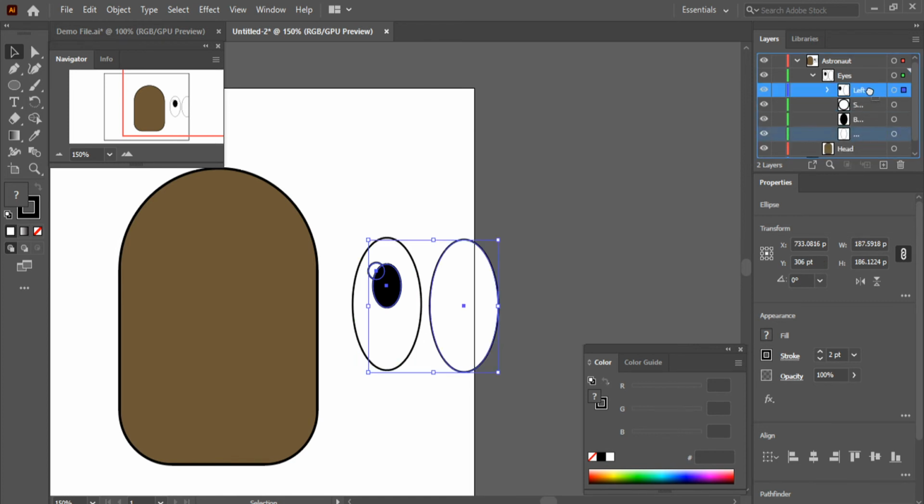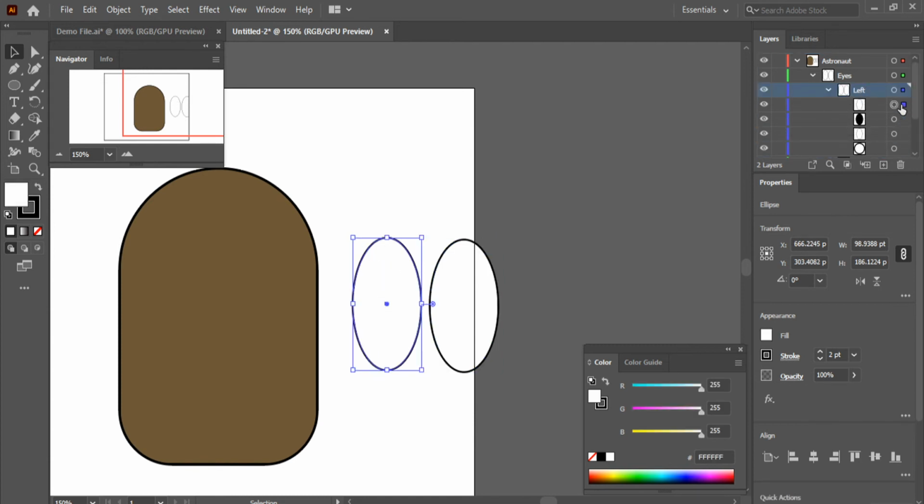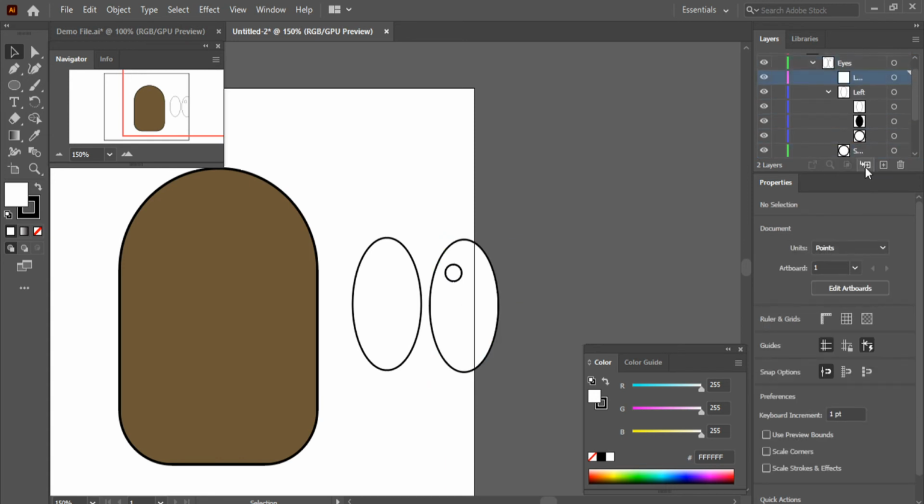Dragged one of the wrong ones, so it's the one that shouldn't be in here, so this layer will go back out. We'll then create a new sublayer for the right eye. Again, select all three. Click and drag, so that way they're all together.